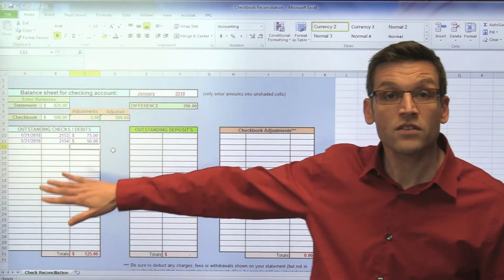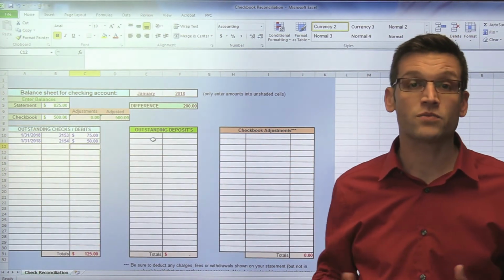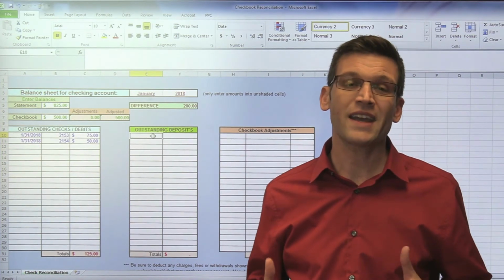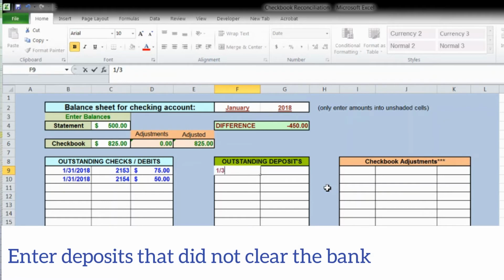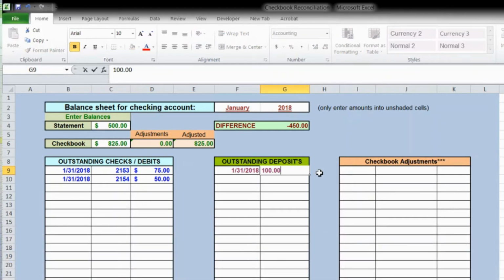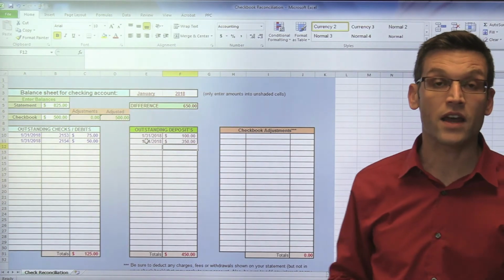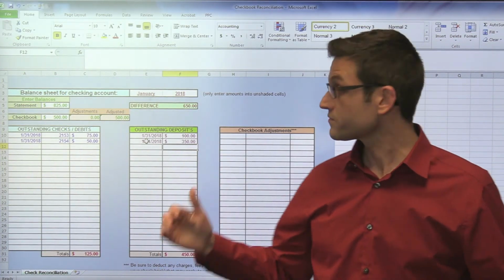Once you enter those in, you're then going to figure out what deposits you took to the bank that the bank hadn't actually recorded on your bank statement. Normally this is going to be the last day or 2 of the month, because the bank may just hold those funds for a while before they clear. So you can enter in the deposit date as well as your amount.